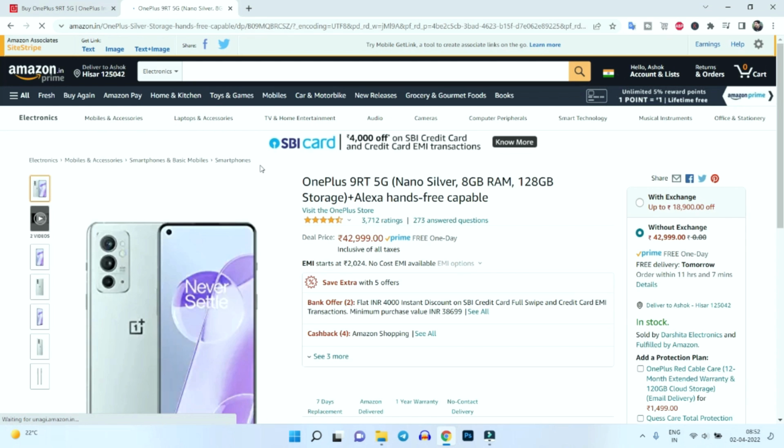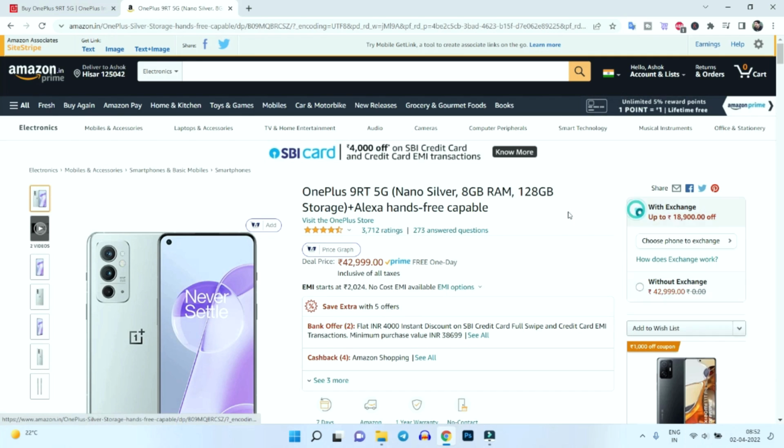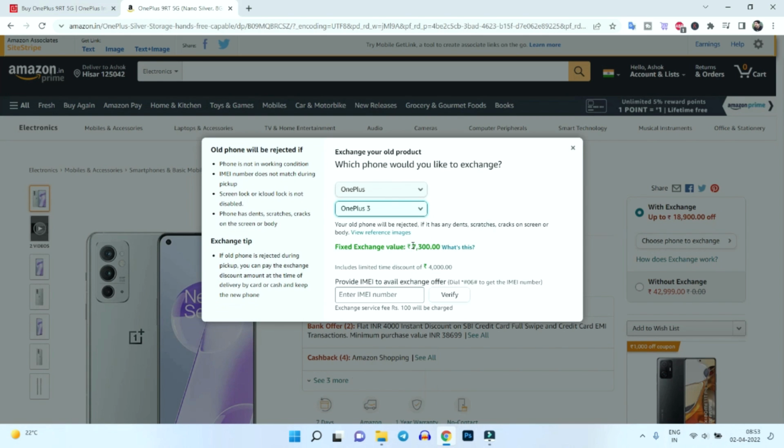And if you talk about the exchange value on other shopping portals like Amazon, here you can see right now the OnePlus 10 is not present, but with the exchange value, let me select the phone. We'll select OnePlus 3 here also, and you can see we are only getting an exchange value of 7,300 rupees. Still, we are getting almost 3k extra on the OnePlus official website.